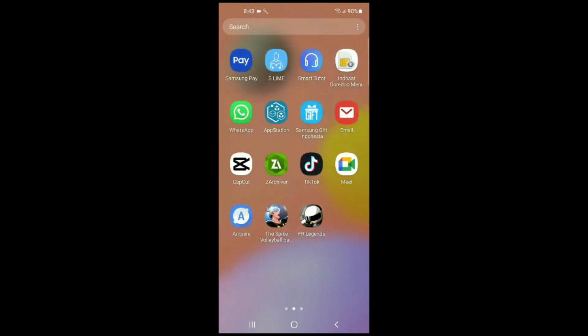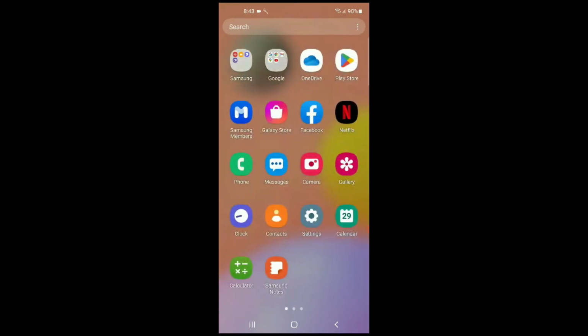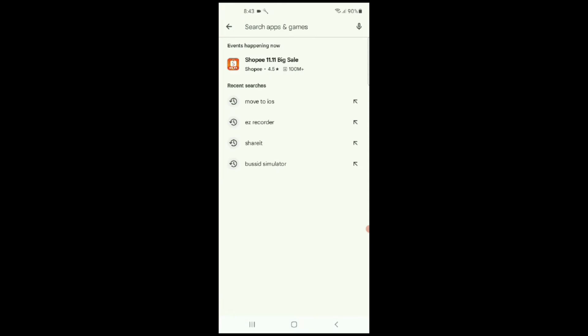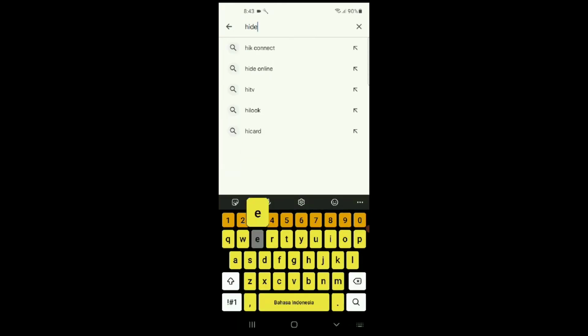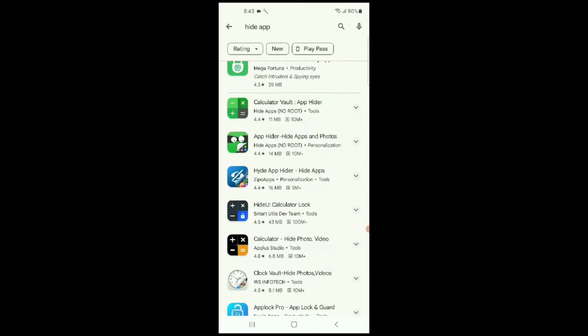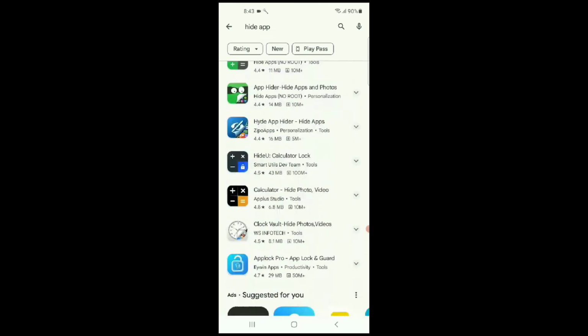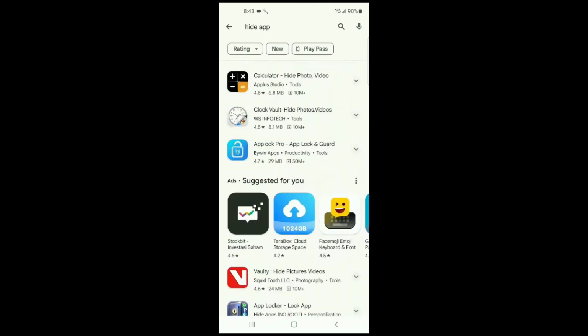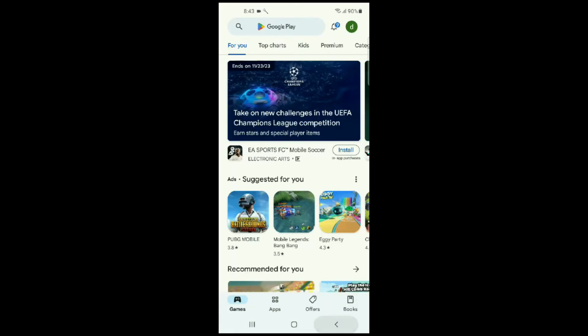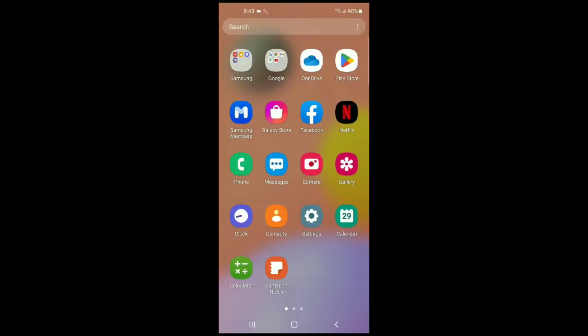There are several smartphone brands that support the application hiding feature. One of the ways you can hide applications on Android is by using the phone's built-in features. To do this, click a blank page on the screen, click Home Screen Settings. Then, select Hide Application. After that, select the application you want to hide. If so, click Apply.